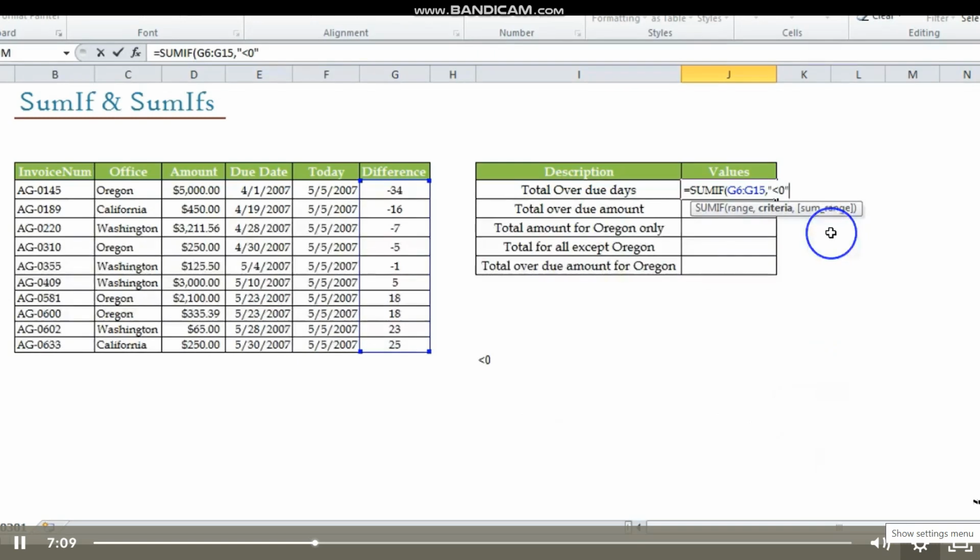Now sum range. What is sum range? The range from where we want the ultimate sum. As per the question, we need the sum of all the overdue days. So days are again in column G. So sum range will be again column G. I know it sounds confusing that your range is equal to sum range, because somehow it's a coincidence in this question. Whenever your range is equal to your sum range, you can leave out sum range because it's an optional argument. What I mean by that is, if I just close the bracket here and press enter, I'll get the answer, which is minus 63.